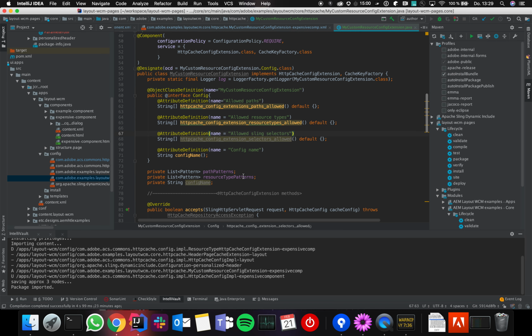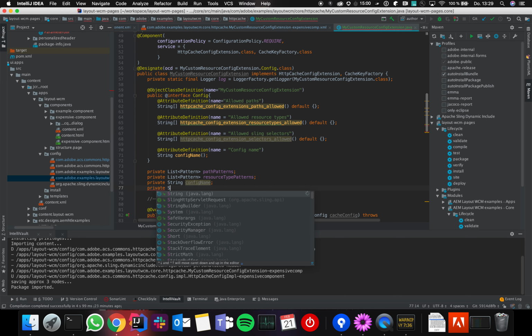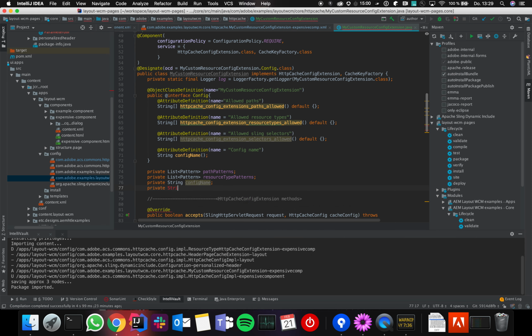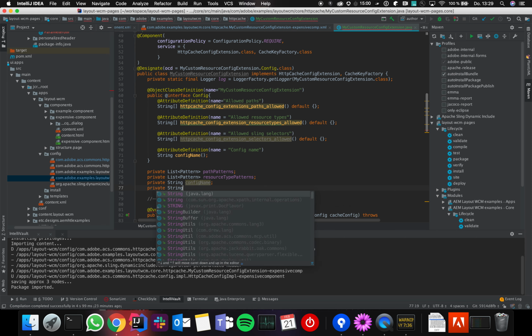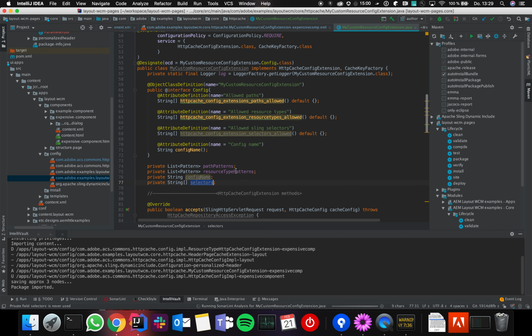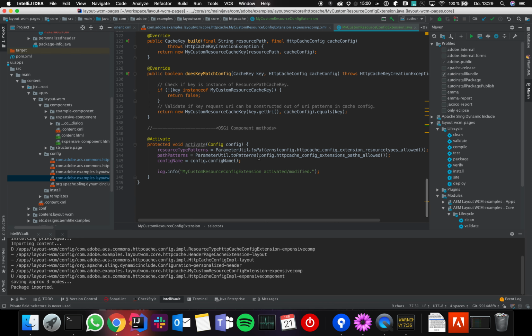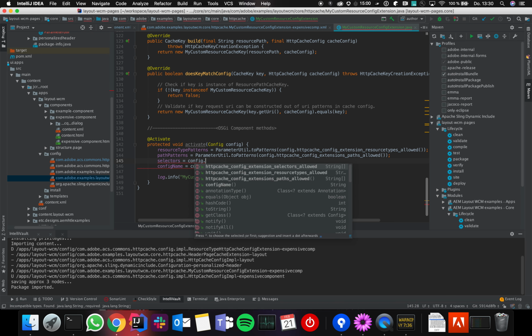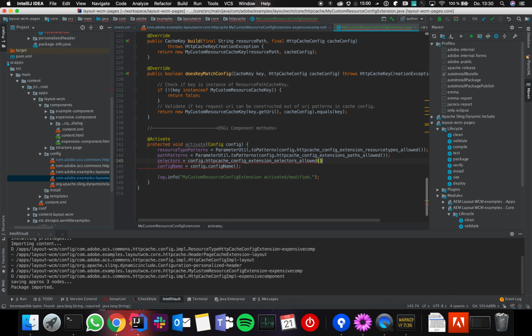Then, of course, I will need to store it into the actual Java object. So, oops, my key is a bit broken. String selectors at this field. And then, of course, need to make sure this is wired from the activate method. So, selectors is config selectors allowed. Okay. All right.